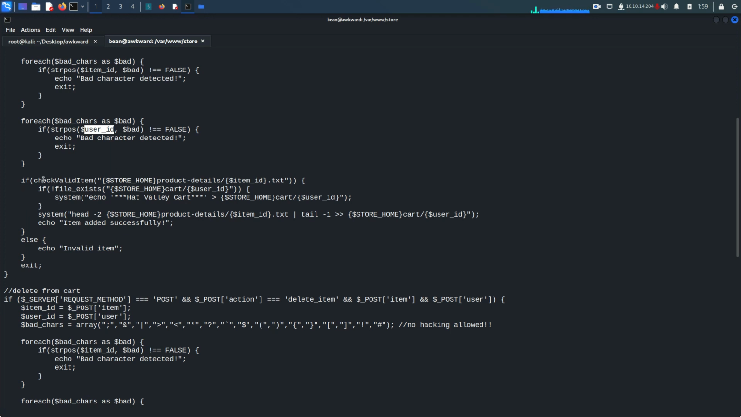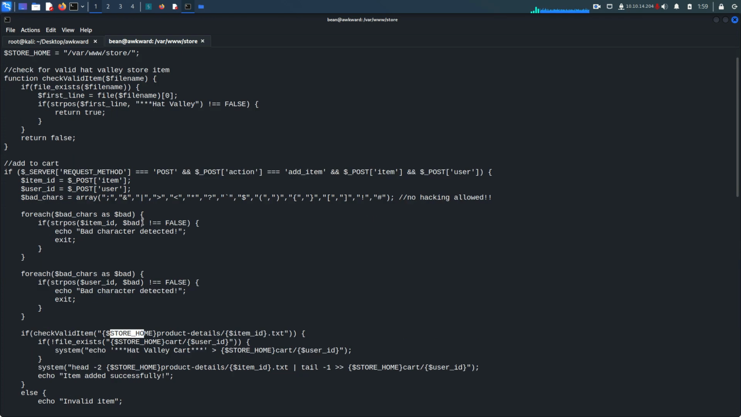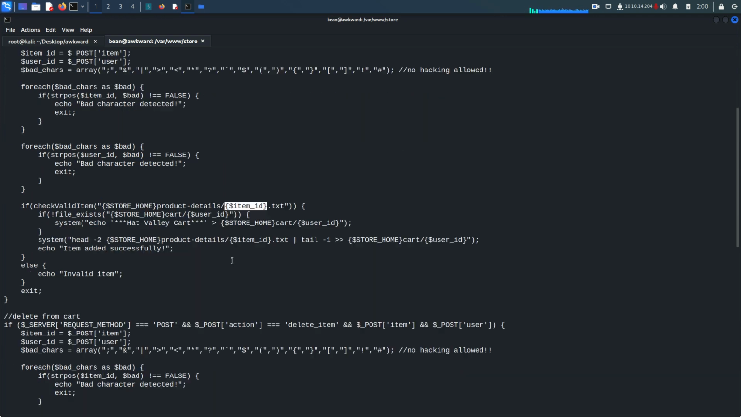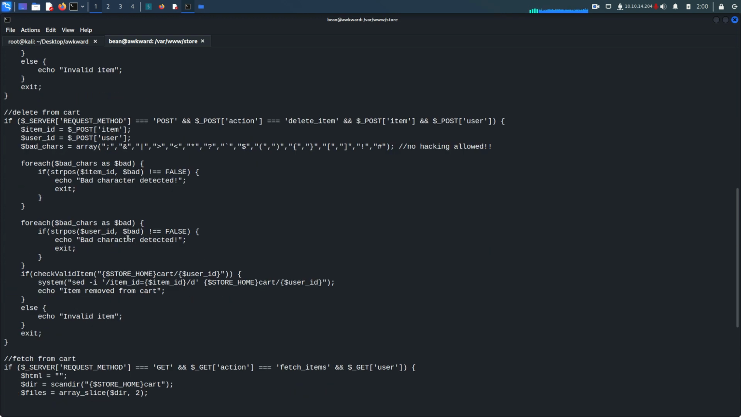Now this is the important section where it is going to check the valid item. So store home, we already saw that here, this variable. This variable is going to point to the product details directory, and inside the product details directory, the files may be 1.txt, 2.txt, 3.txt, whatever product you are trying to add. Fine. And here, this is the dangerous function. It doesn't do much, it's just echoing this. Okay.